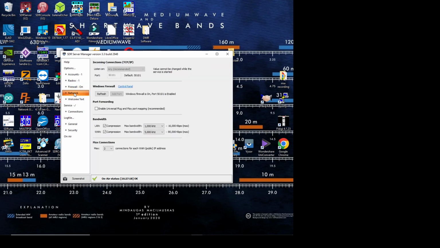The network settings, again, they're mainly default. We're using the default port to access the radio of 50101. We can set up our bandwidths here. I've got a maximum of 5000 kilohertz or 5 megahertz bandwidth remotely on the WAN connection. Maximum connections, we've got a maximum of 2 connections for each IP address. Again, that was the default.